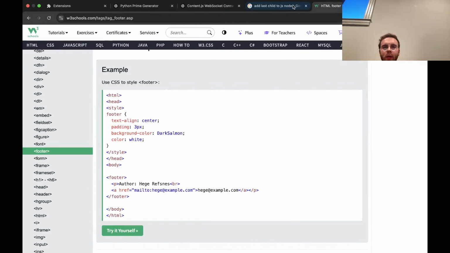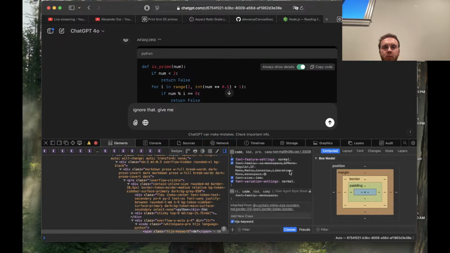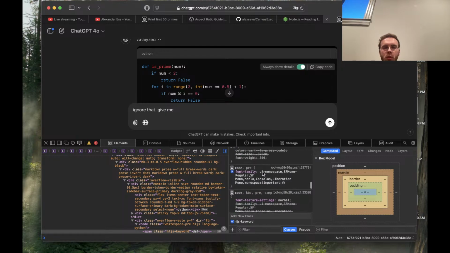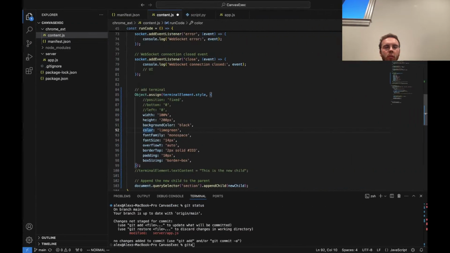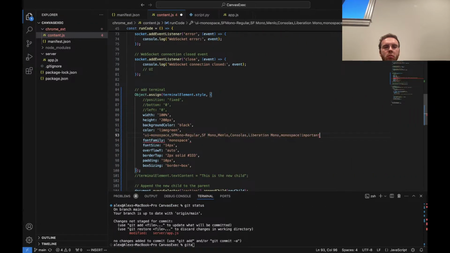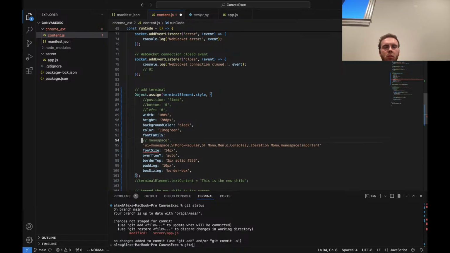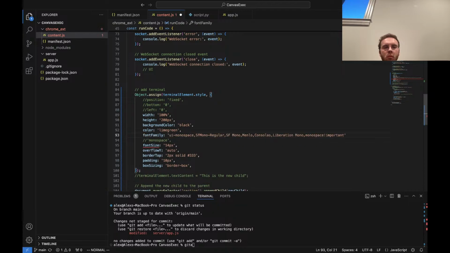Font family. Let me just copy that in real quick. Here we go. UI monospace, etc., etc. I think we want this, right? Font size. All these are very valid because it might not match what it looks like.